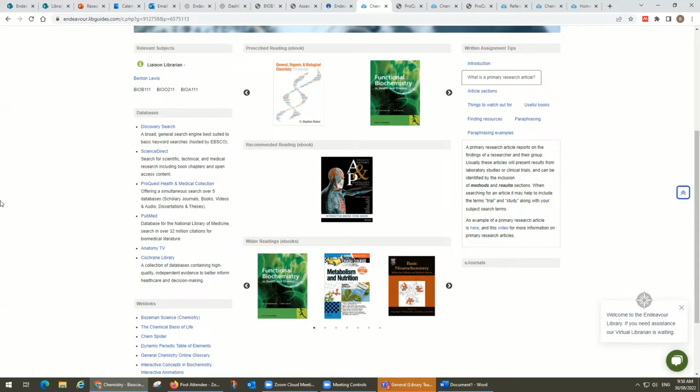But anything that is a review is by its nature secondary. So that can be a little bit confusing. The most important thing is to work out, when you're reading an article, is this something that the authors are talking about that they did, or are they reviewing what other people have done? Does that make sense?